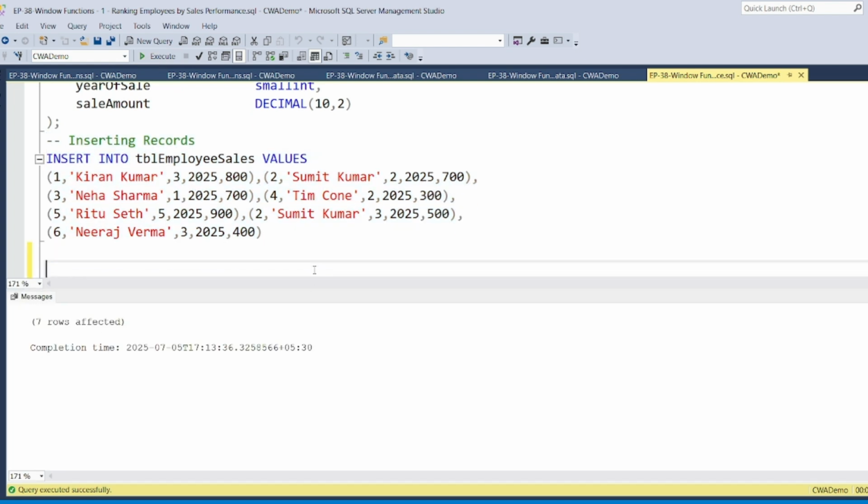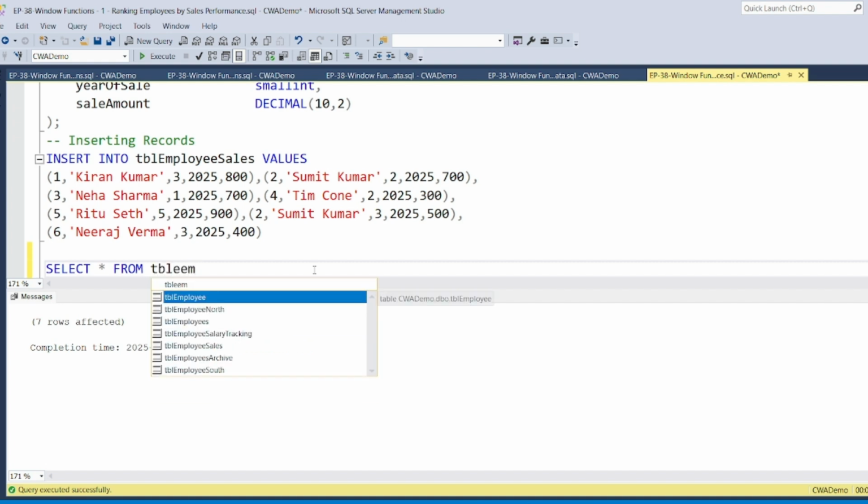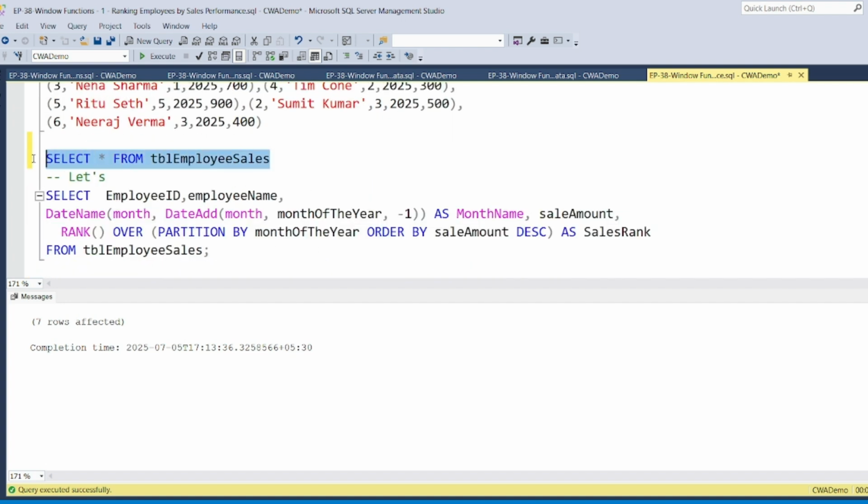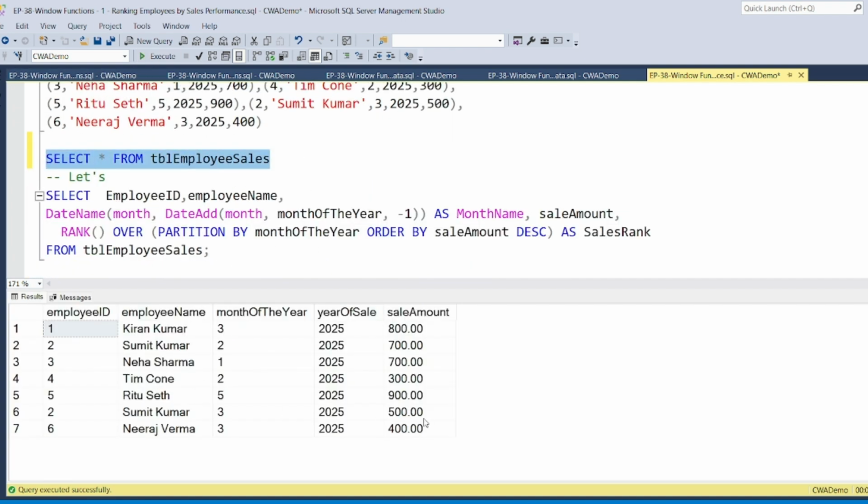Let's check the data. If we select all from TBL employee sales, we can see this is the data that we have created. Employee ID Kiran, in March 2025, has done a sale of 800. So what we are trying to achieve is a rank of the employee.